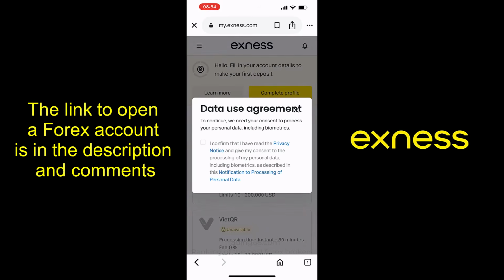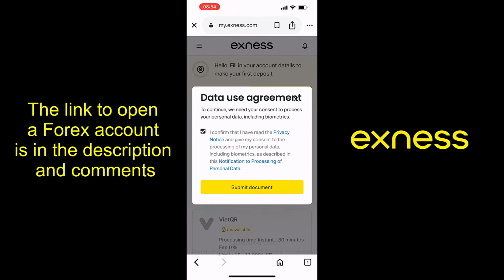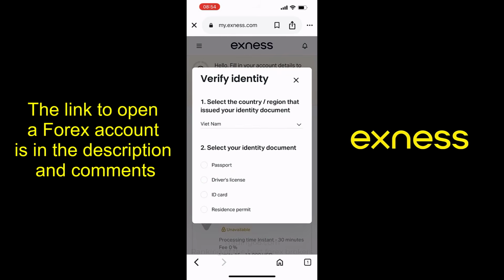This is the Data Use Agreement. To confirm, click here. Click Submit Documents. This is the Verify Identity section. In the Country or Region section, if you want to change, click here. Select your identity document. Here, we have passport, driver's license, ID card, and residence permit. You can choose any document you want. Here, I choose ID card.